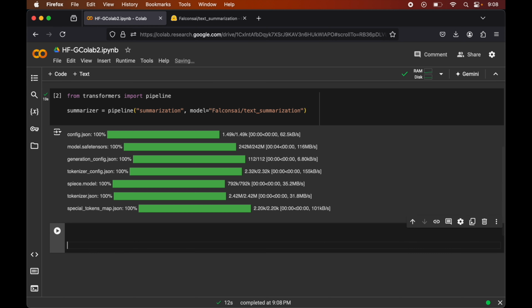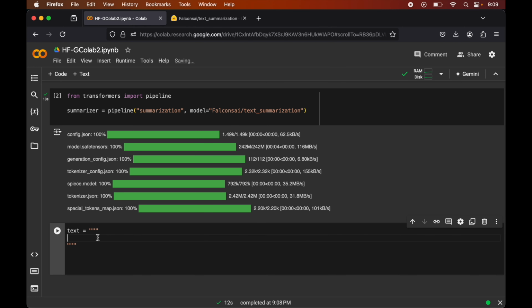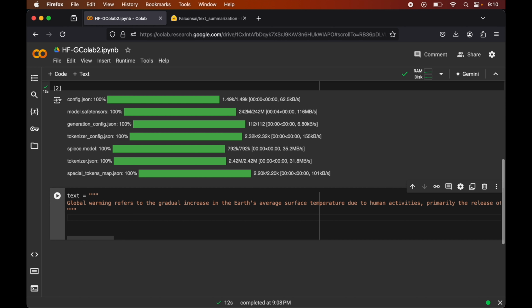So let's say our text is some long content which we want to summarize. So I have prepared the long text already. So I will copy and paste it here. So I have copied the content and I will paste it here. So this particular paragraph is related to global warming, and let's now call the summarizer which we have created above.